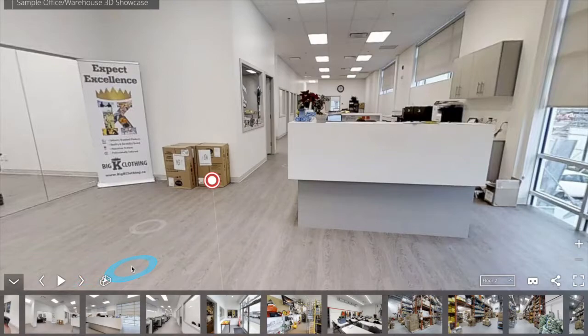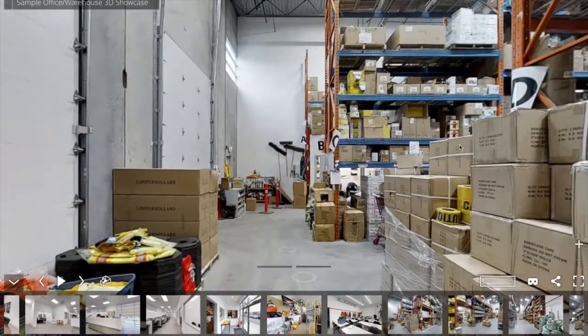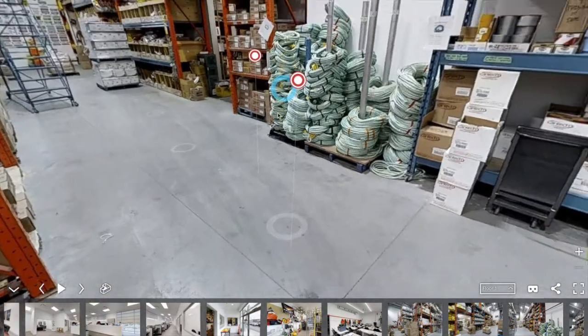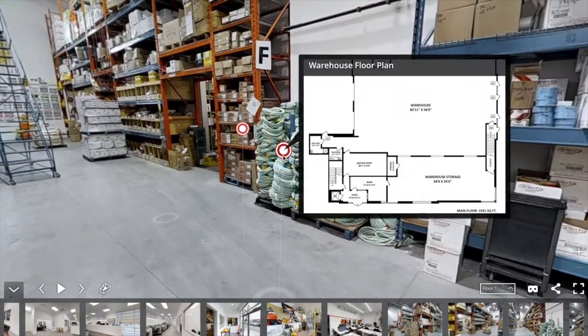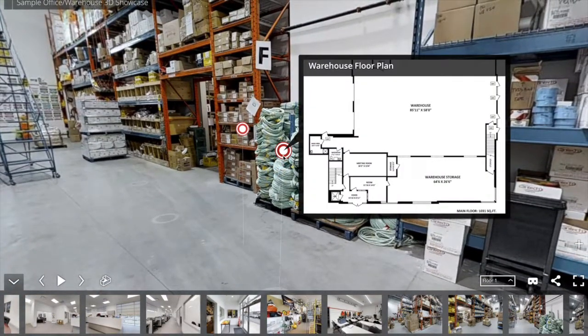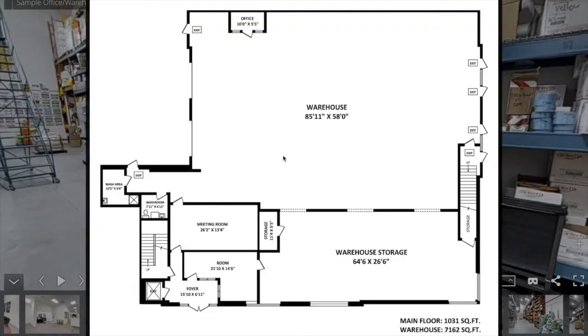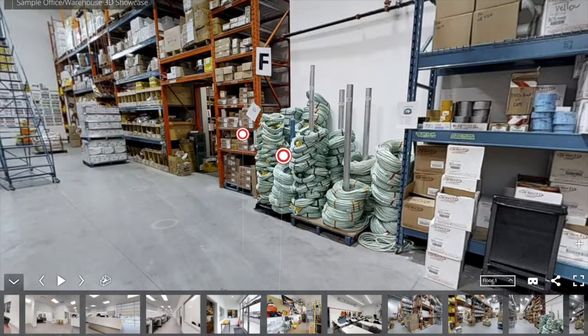Now let's zoom back out to the floor plan view, and we'll look at the floor 1, the main floor for the warehouse, and I see there's some more spots of interest down there, some more hotspots. So I can click down here and see what they are. In this case, it's another floor plan, this time the warehouse. If I click on it, it's going to bring up the full image, and here I can see all of the dimensions for the warehouse floor.